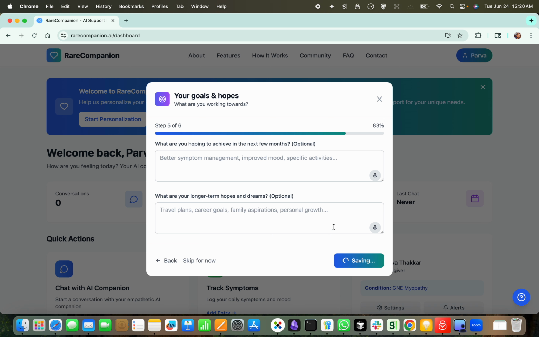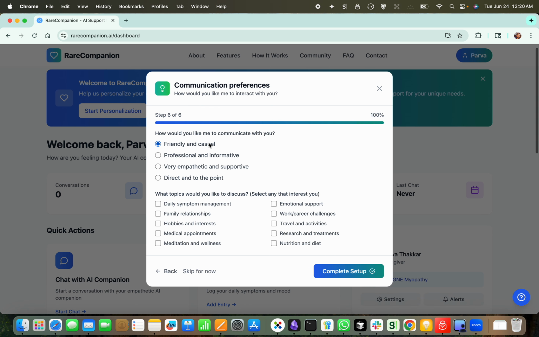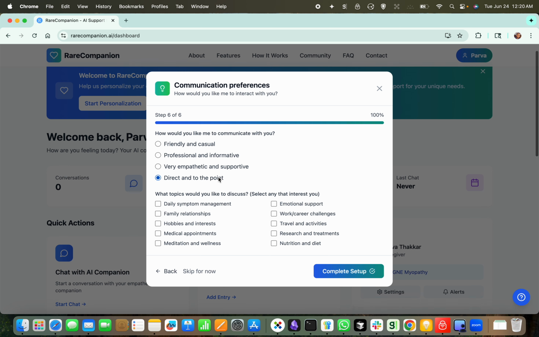There's two more questions. You come back and then you say, hey, how would you like your Rare Companion to be? Would you like it to be friendly and casual, which is default? But hey, you know what? No, I want a little more supportive tone. Great. Well, you know what? I would rather have just direct and to the point. That's fine too. Anything is fine.